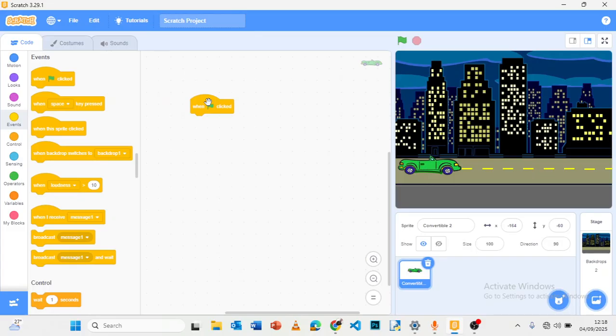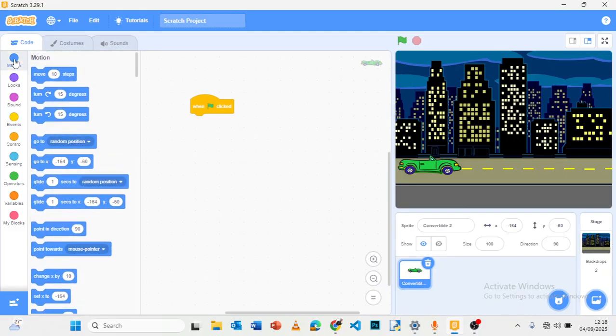All right. Now we want our car to move. And remember, I said motion is for movement. So we want our car to move. So we want to click on this and we have move 10 steps. Now you can customize this 10. You can change it to any number you want, but let's leave it as move 10 steps. So let's click on our green flag. Watch the car carefully. So when I click on it, you can see it's moving. As I'm clicking on the green flag, our car is moving.